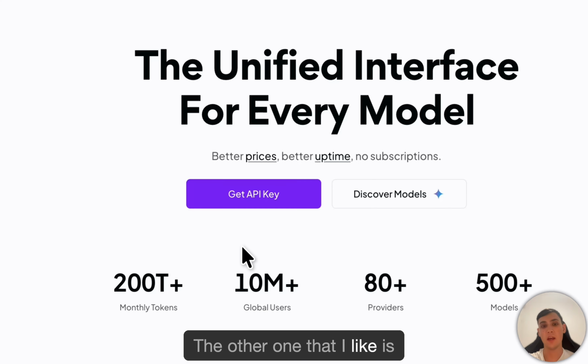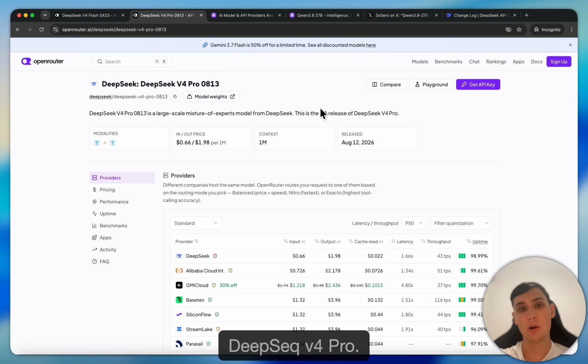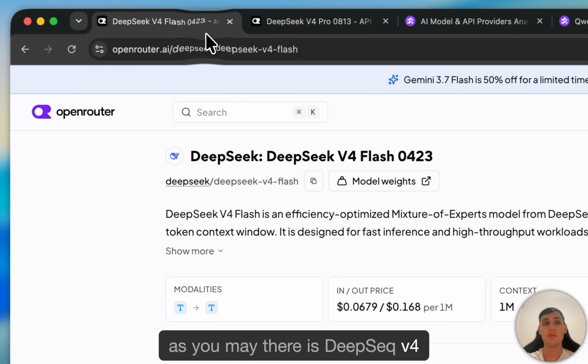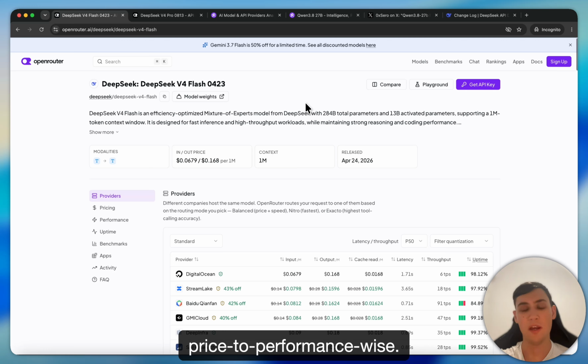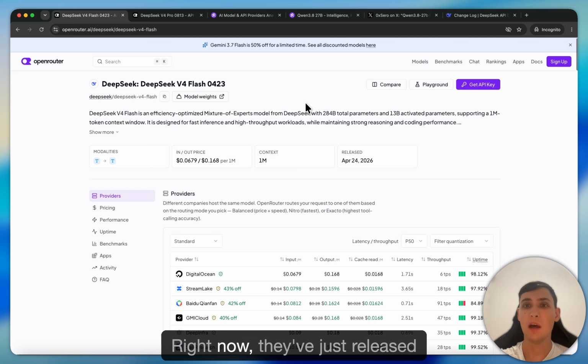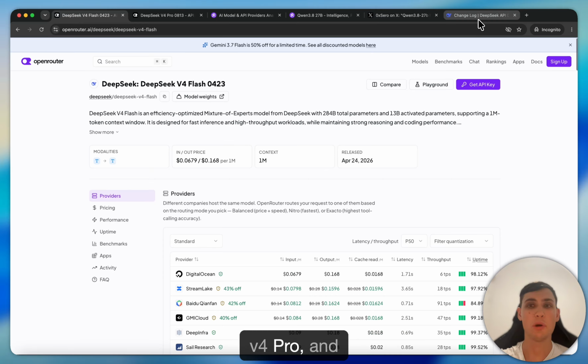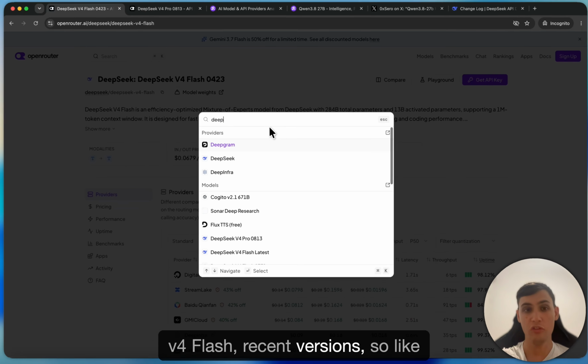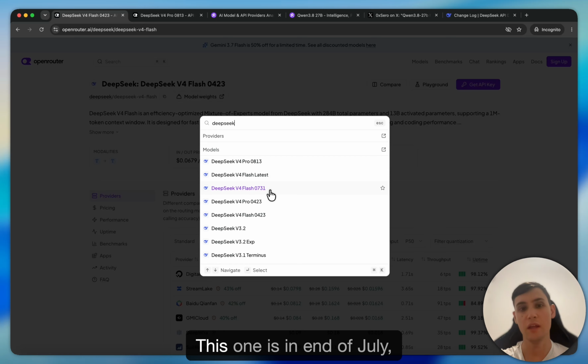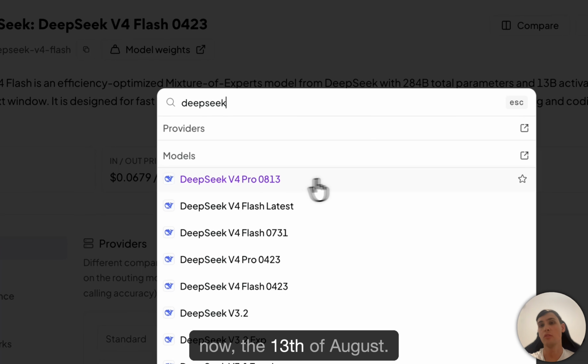The other one that I like is DeepSeek V4 Pro. However, as you may know, there is DeepSeek V4 Flash. The previous version, 0423, which means it was released in April, was very good price to performance wise. And so right now they've just released the recent versions, DeepSeek V4 Pro and DeepSeek V4 Flash. So, not in April. This one is at the end of July, and this one is just 5 days from now, the 13th of August.